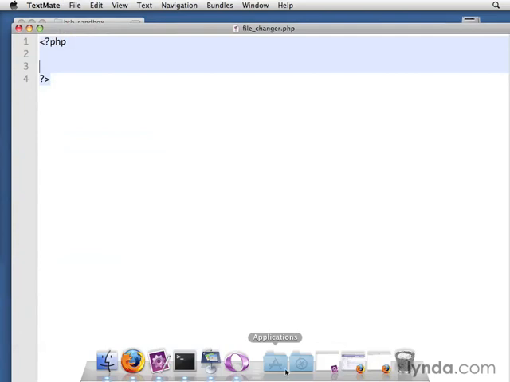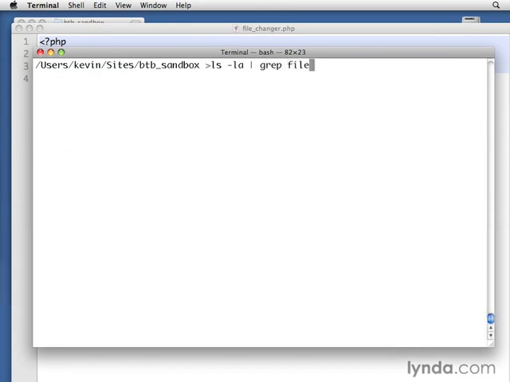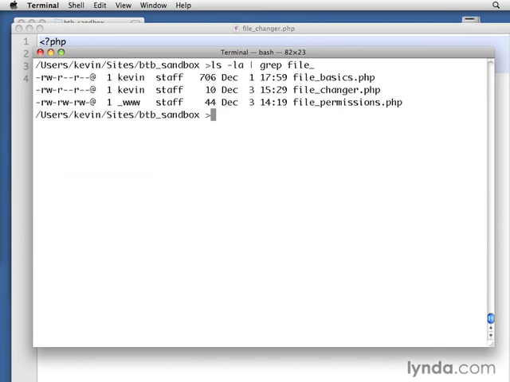Let's take a look from the terminal. Remember I said you could do ls -la. I'm also going to use that upright pipe followed by grep and then file_. This will come back and just give me the lines that are related to file_ in the name. So we can see the basics file. We're not interested in that one, but we can see changer and we can see permissions. Now for me, changer is owned by Kevin. www, though, owns file_permissions because we changed it to be that. You may have changed it back or it may be something else.